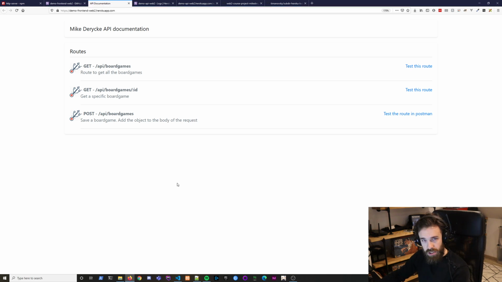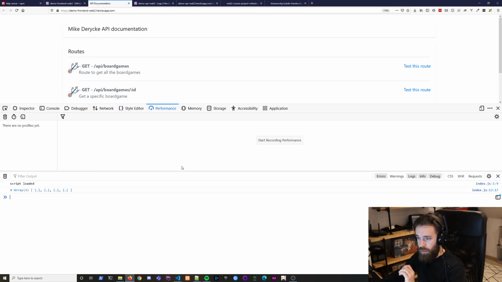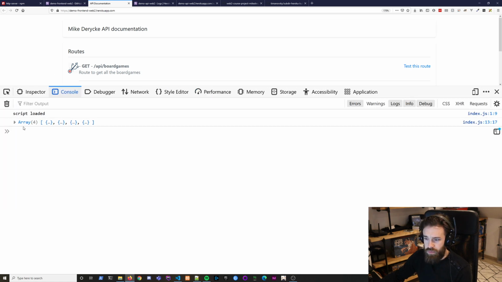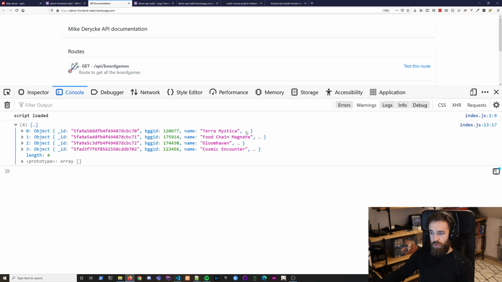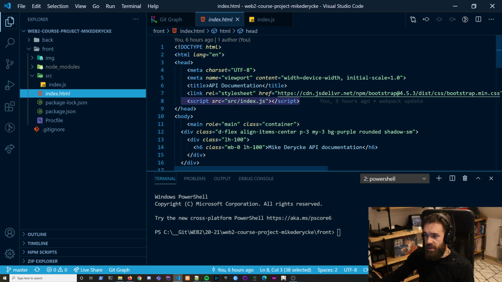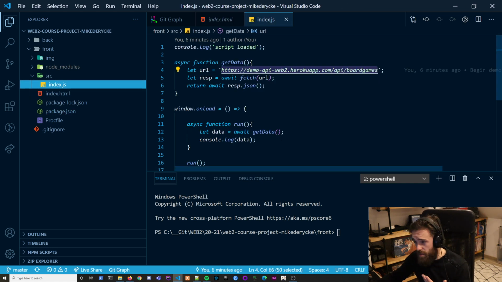Again, an example here. I'm going to press F12, my console. What do you see here? The 4 board games. Again, when do I get those? When I launch this index.html, I launch the script. And if you see that script, this is a very basic demo that we've seen probably 3 or 4 times by now.